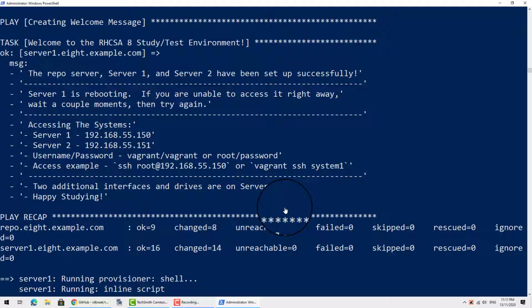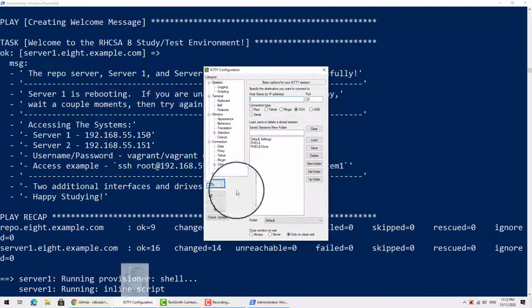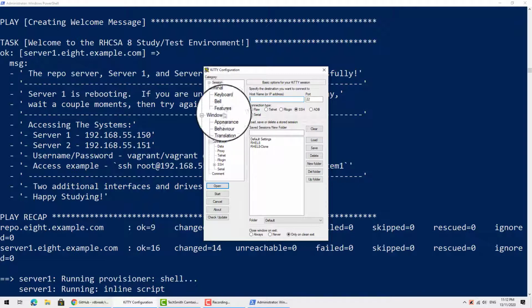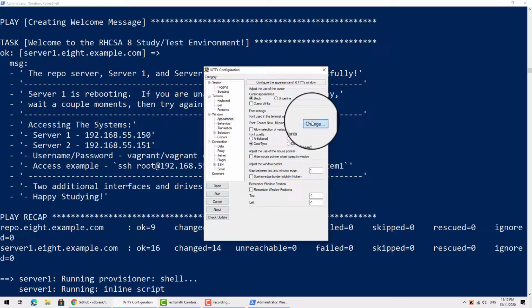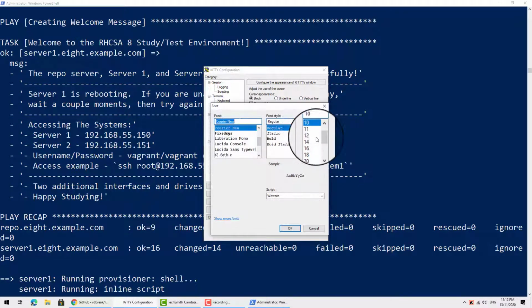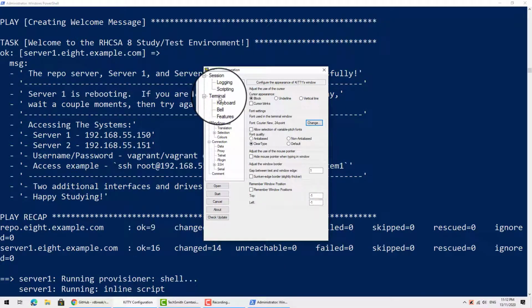Access example, I would use this one, so just SSH root at whatever. You can use PuTTY if you want, or any kind of local terminal. I use Kitty myself, so just launch that, and if I go to appearance, I'll make the text a tiny bit bigger so it's easier for you guys to follow.